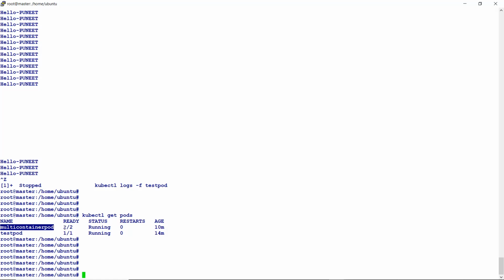The command is just the same, nothing different. Let's check the logs of container two inside the multi-container pod. So the command would be -c and the name of the container. The name of the container was C01, I guess.